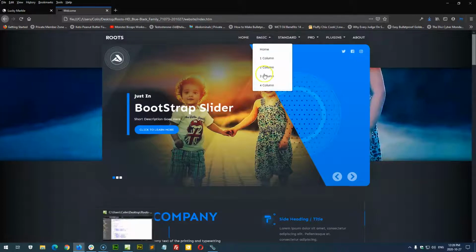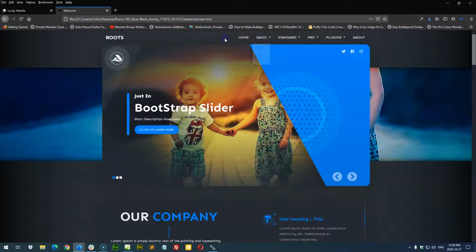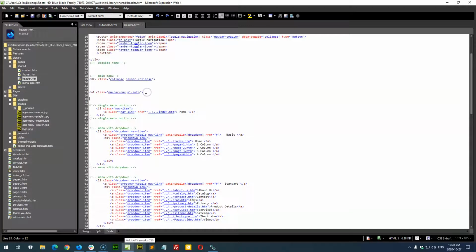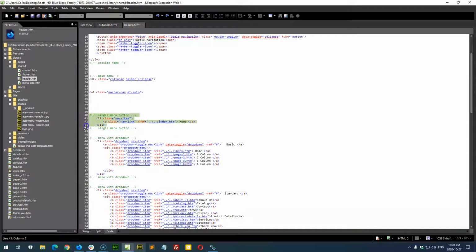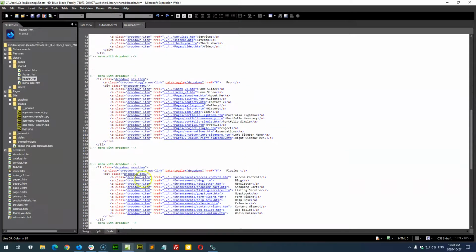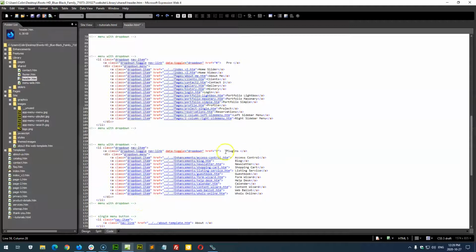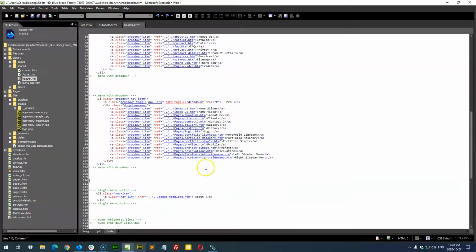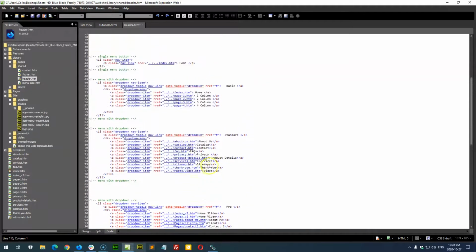If you want to remove a menu button, we would go to the code view. We would find the button, and they're all labeled, single menu button or menu button with drop down. I'll space these out even more. All you have to do is remove the ones you don't need, including the comment tags. So we'll go to the plugins down here, select everything and delete it. That's how to remove a menu button.